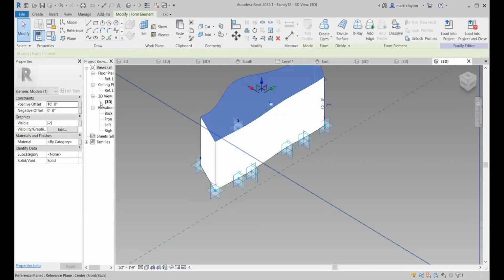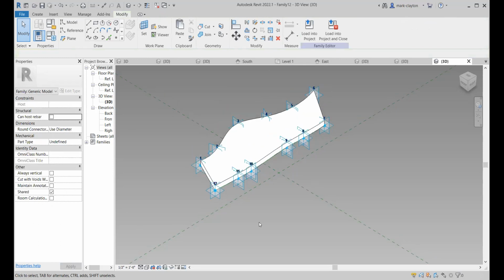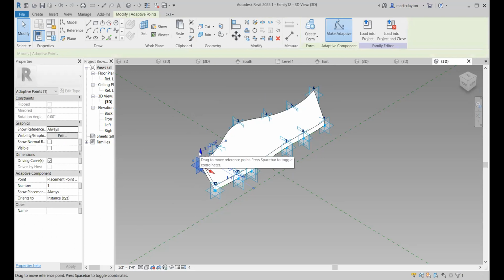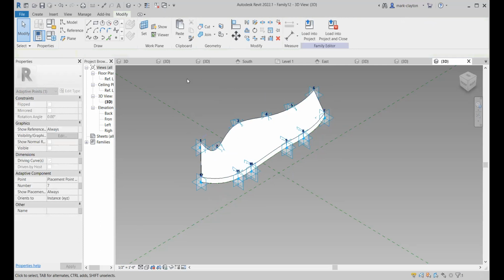and I can tell it the thickness of that form. Let's make it 1 foot, and there I've got a rib. And of course, this is adaptive. I can push and pull things up and down and around and in all sorts of ways. The dimensions don't matter. It is fully adaptive.